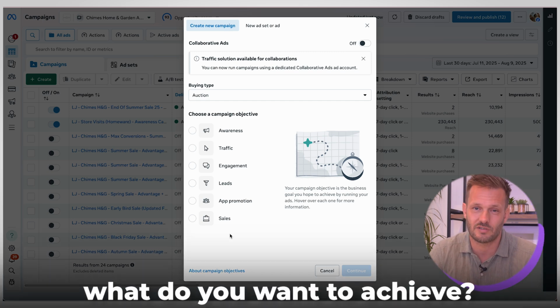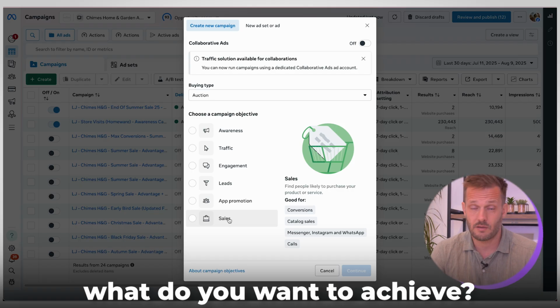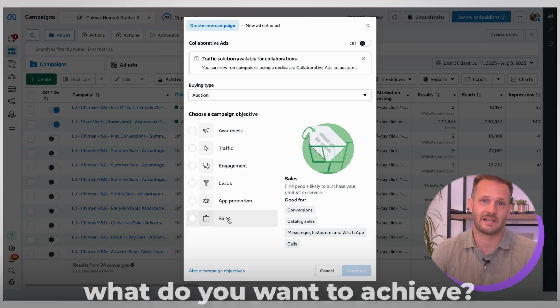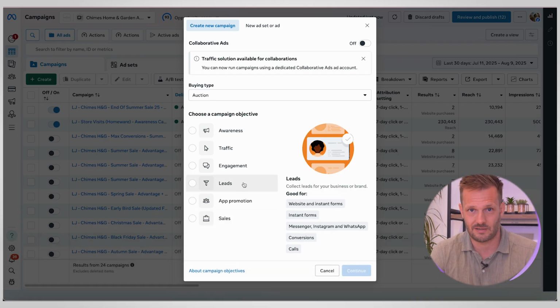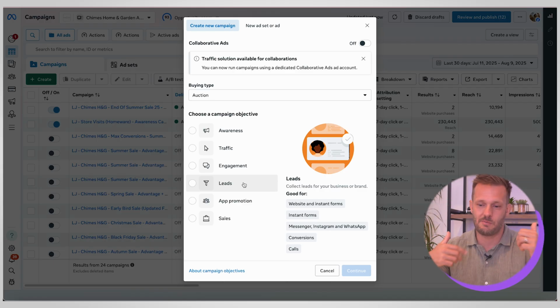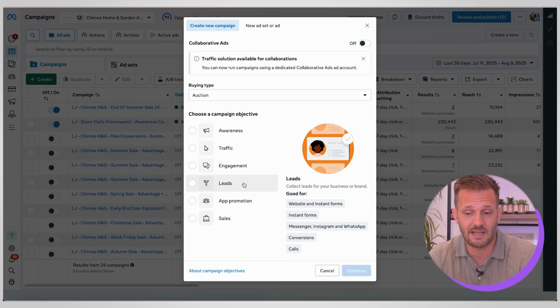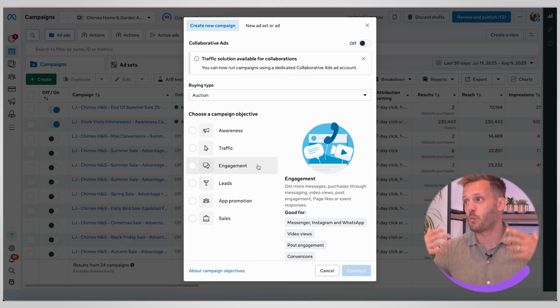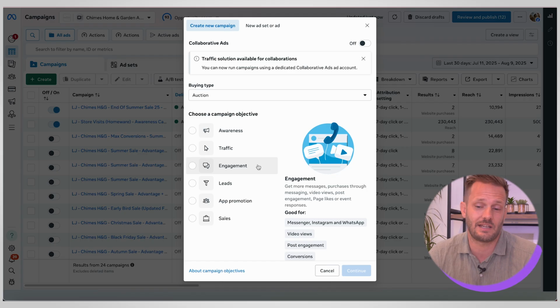What do you want to achieve? If you want people to buy through your website, you do a sales campaign. If you want people's contact details, for them to leave all their details, name, address, email, etc., submit their details through your website or on a Facebook form, that's a leads campaign. If you want just people to watch a video, to engage, like, comment, share, that's an engagement campaign.